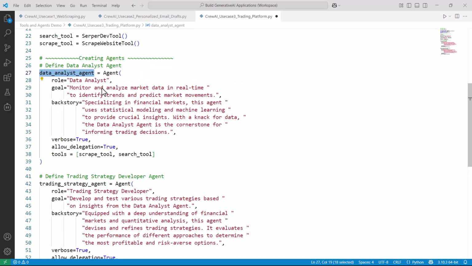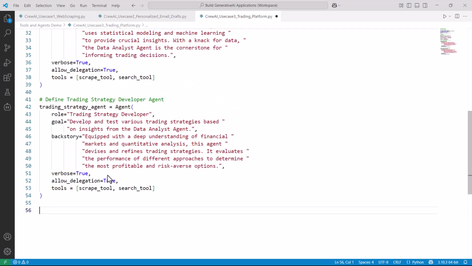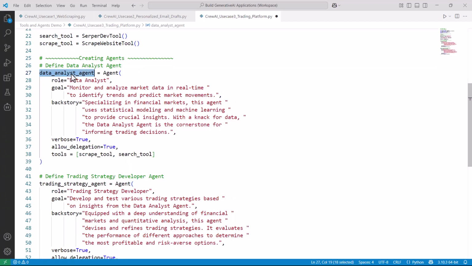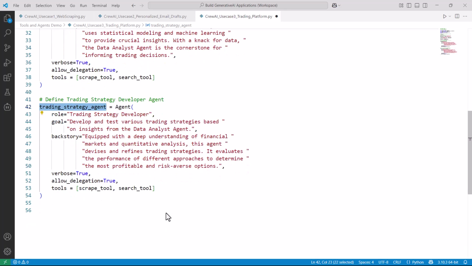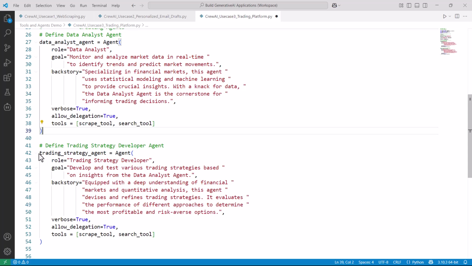So far we have created 2 agents, and this trading strategy agent is dependent on the data analyst agent, because first the data analyst agent has to analyze the data and identify the trends, and then the role of the trading strategy developer is to develop the trading strategies based on the insights from the data analyst agent. So this agent is dependent on this agent, right? So these 2 agents have to work in sequential order. That is, the output of the data analyst agent will be the input to the trading strategy agent, right? And this process is nothing but sequential. The objective of the data analyst agent is to identify trends and predict market movements, and the objective of the trading strategy agent is to create the strategy, right?